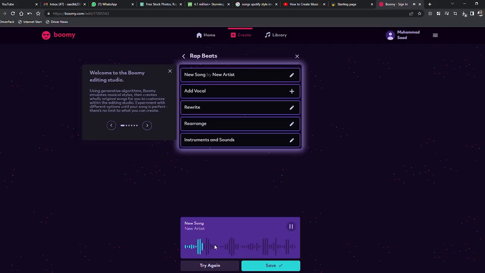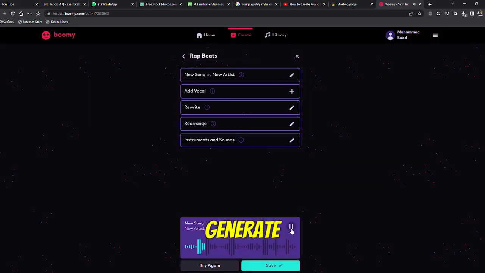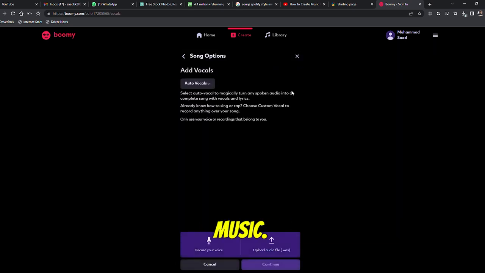No problem. Boomy AI gives you a try again option to generate another version until it's just right. But here's where Boomy AI gets even cooler. You can add your own vocals to the generated music. Whether you're a singing sensation or just want to try your hand at it, Boomy AI has got your back. There's even an auto vocal mode that uses AI to help you out.